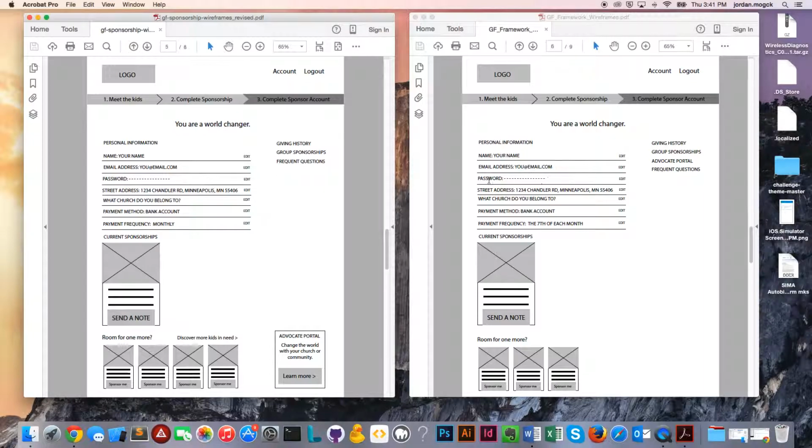Now the password kind of makes sense in this context. One thing I changed here is I removed Advocate Portal from this side navigation. That was just a very nebulous piece of content that an individual sponsor may not really be that interested in. It was probably sat too high in the hierarchy. Also, they weren't quite sure what would happen if they clicked it. They wondered if that was some kind of forum or what.